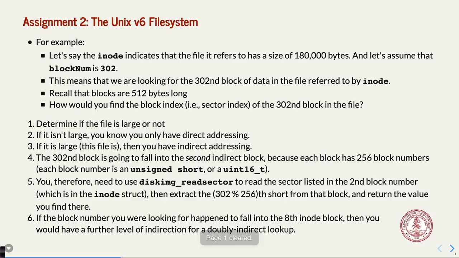Okay, so what does that mean? Well, you are going to use disk image read sector to read the sector that is in, oh, I erased it, 1, 2, 3, 4, 5, 6, 7, 8. You're gonna go read the number here and read the disk image from that number, which is somewhere else in the file system. That is going to give you a block, 512 bytes, which is going to have individual block numbers in them. They are all uint16_t, they are shorts. Unsigned shorts, okay?